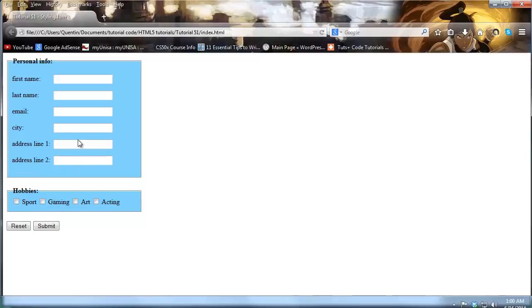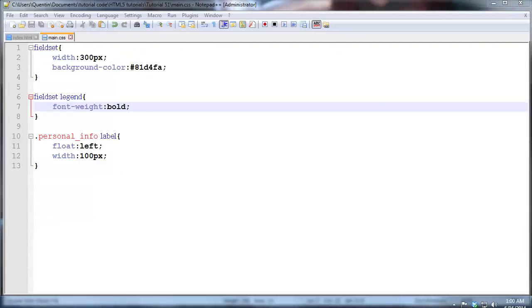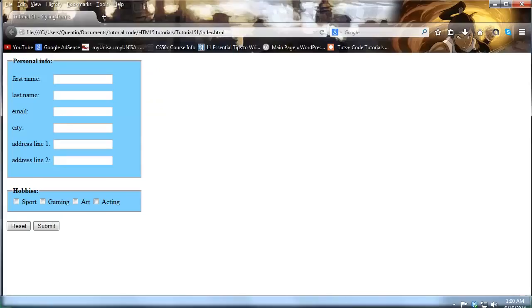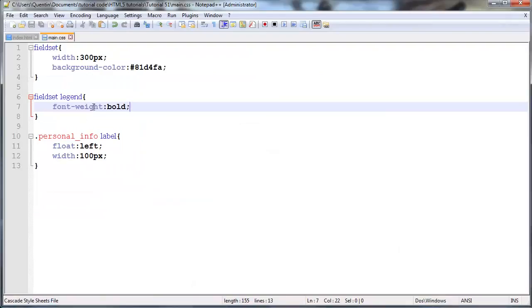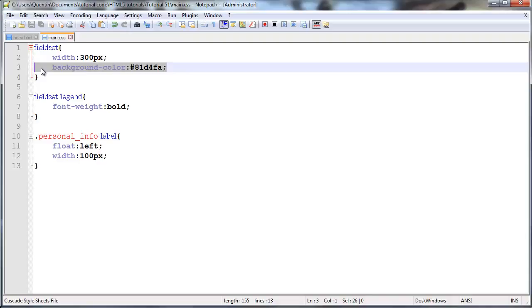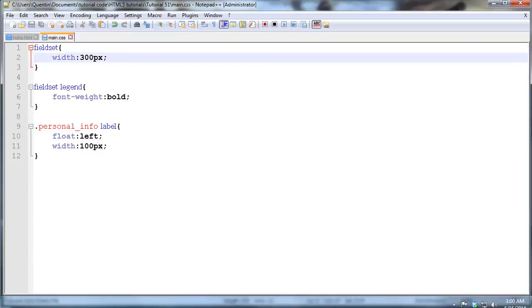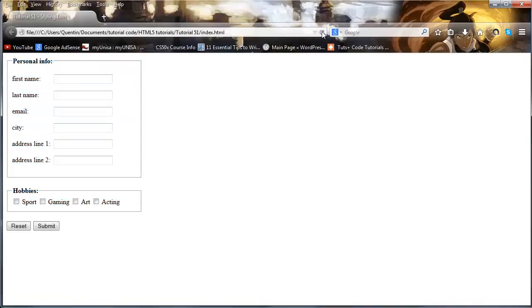So maybe changing the background color wasn't such a great idea after all. We can go ahead and maybe actually get rid of that background color then, and actually see what this looks like. It's probably going to look so much better.